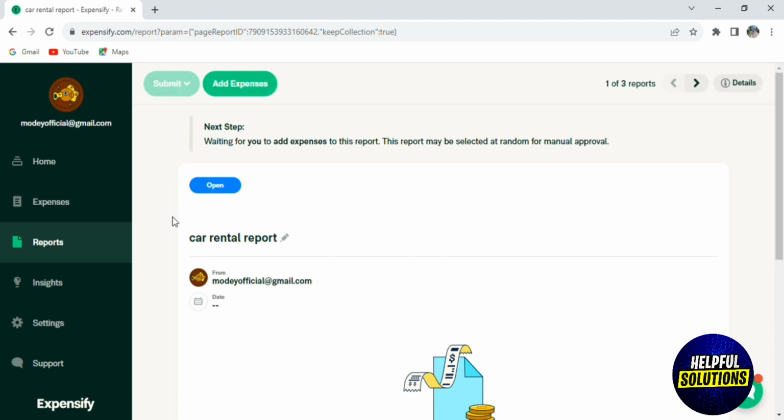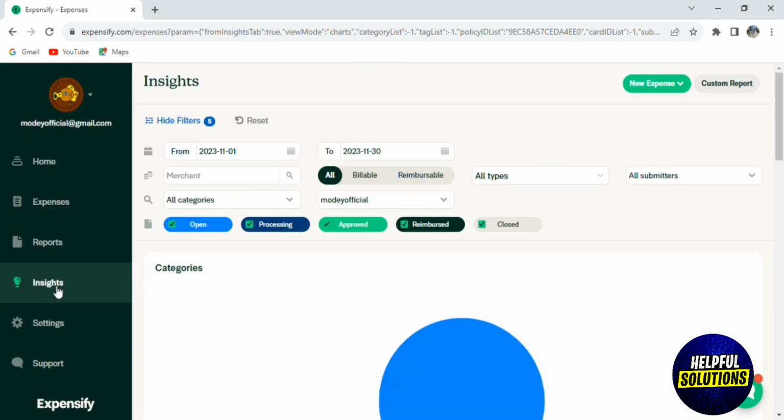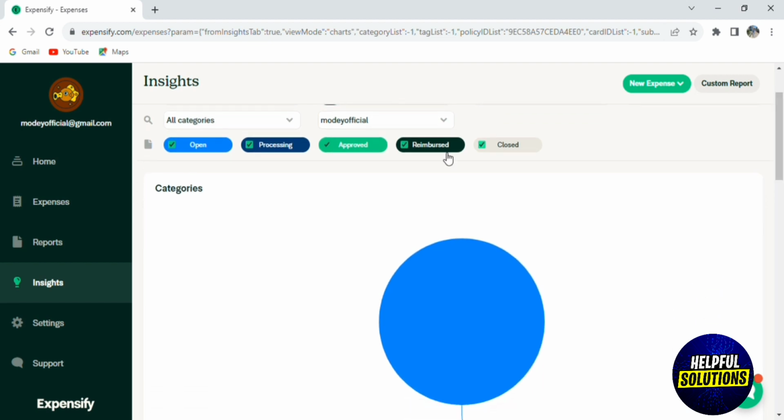So this is a new option. So now if we go again to the menu, we see this feature which is insights. So this is a new option where you can track your expenses, so which expenses are approved, which ones are in process, which are open expenses and which expenses are reimbursed, and of course which ones are closed.